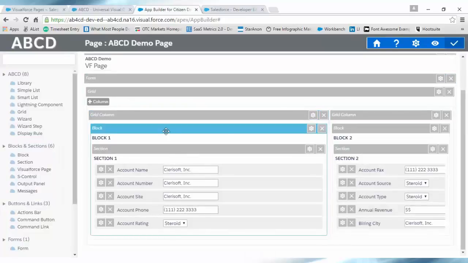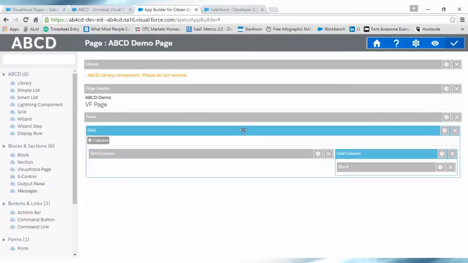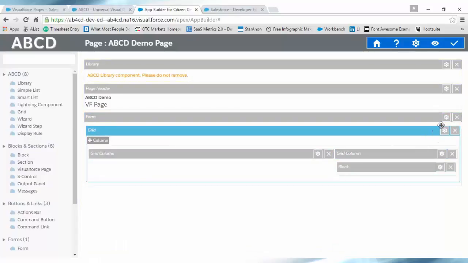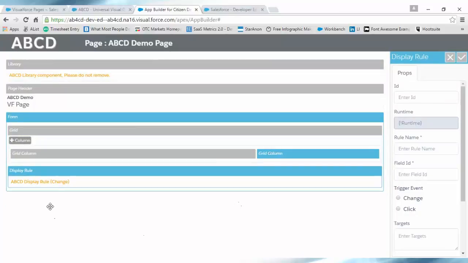So let me quickly collapse my sections and blocks here so I can make some room for me, and then I'm going to drag and drop the display rule. So the display rule is a construct that will instrument anything to be able to drag and drop, as well as make it dynamic. The first thing I'm going to do is, a display rule takes four properties. The first one, it takes the name for it. I'm going to call it display rule, dr. Then it says what field this rule should kick in. And of course, if you remember, I have identified my account rating with an ID AR.